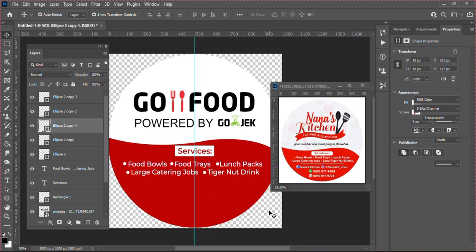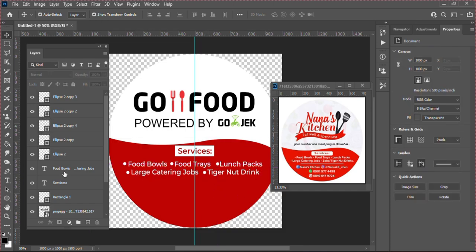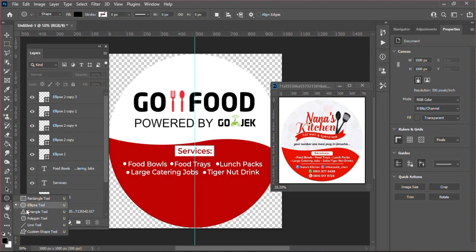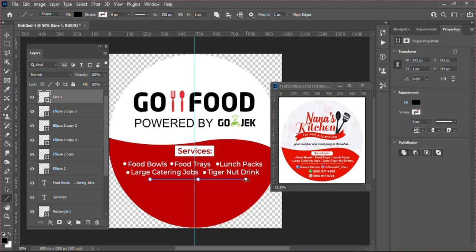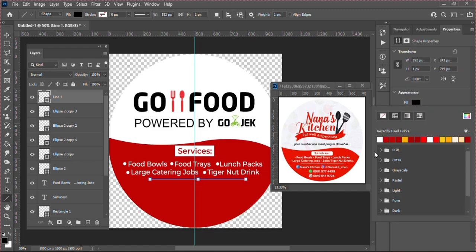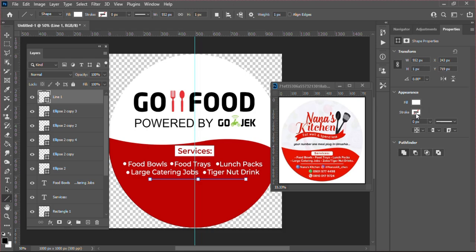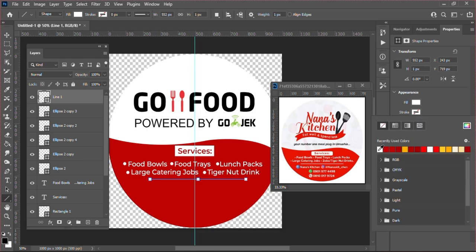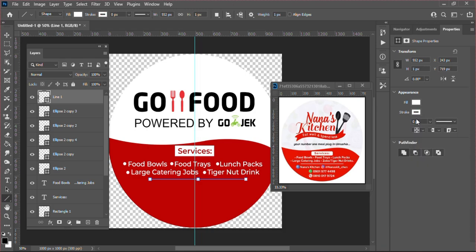Right. So the next is our line beneath it. So I'll come to my shapes. I can find my line here. So I'll just draw a line. You see, the line is not straight, but as soon as I press on my shift, it's straight now. So I'll leave it here. And then the fill, I want it color white. And the stroke, I'll add maybe 2 strokes to it. So about 2. And I'll position it well.